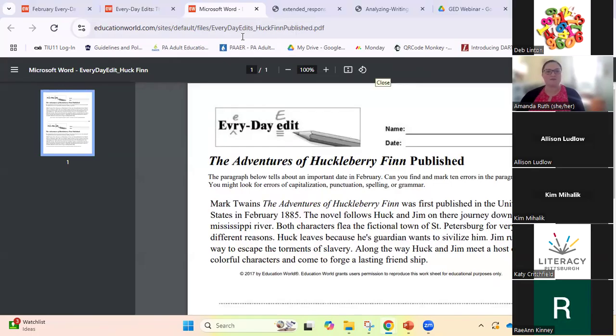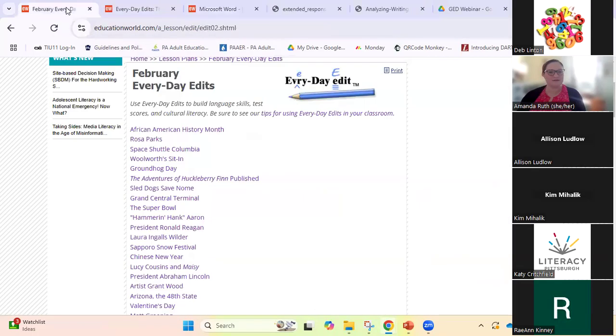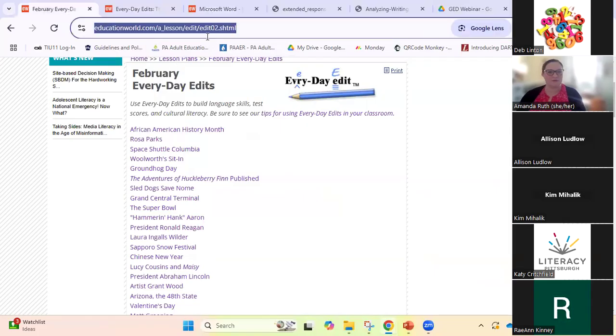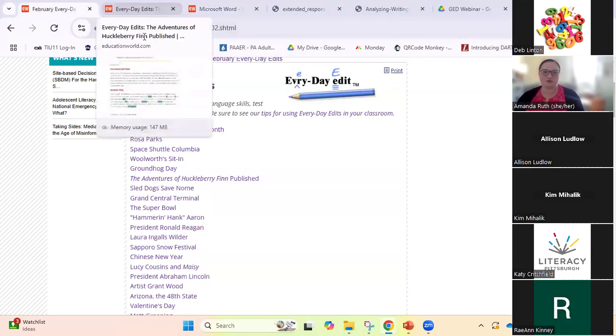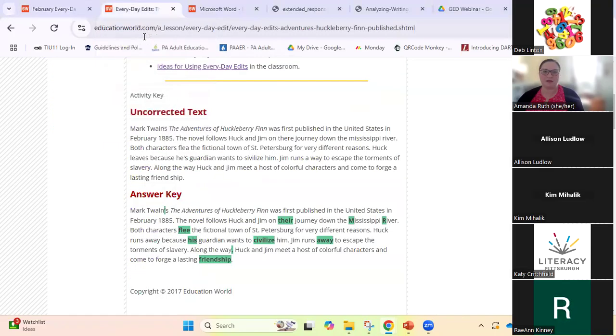So the link for this, I will give you the beginning link. This will take you to the list of February edits, and you can go back if you want to look at edits from different months. And then you can choose one and it will come up like this.